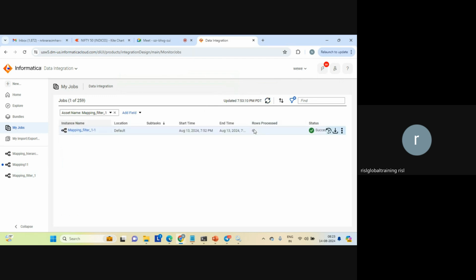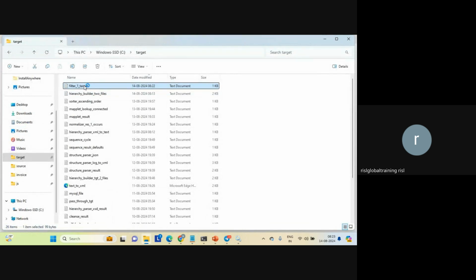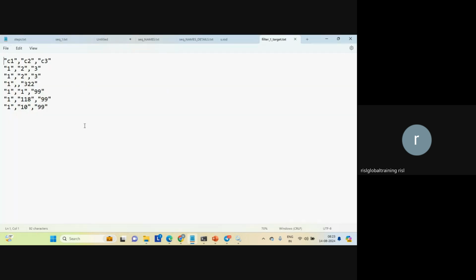So we got 6 rows. We can open this sequential file, which is 1. Can you see? First 3 rows are 1, and here also we got 3 more rows where the value is 1. So those 6 rows can be seen in the target. It's a very straightforward transformation. See, only those 6 rows.